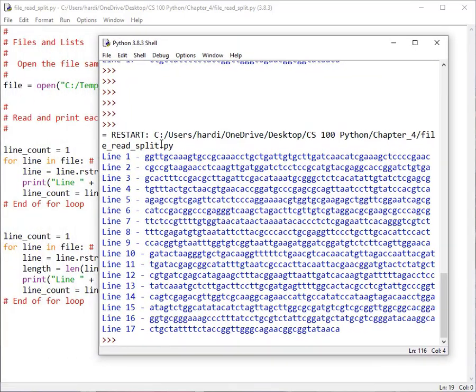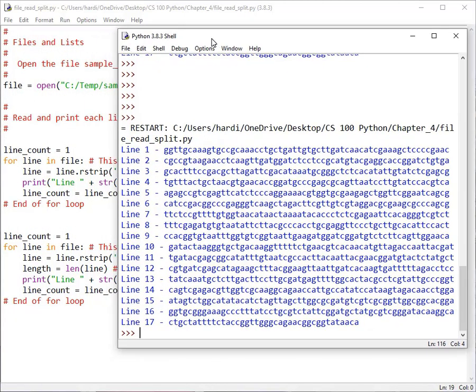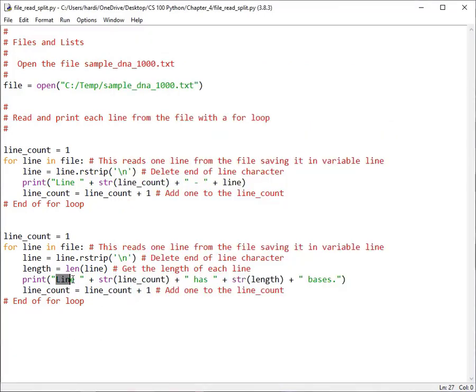Now, if you look at the output, this output here came from our first loop. For line and file, we counted the lines, we printed out the line number, and we printed out the line. But I don't get anything else. I'm not seeing anything from that second loop, the one down here where I want to count the number of characters. I don't see the print statement "line has so many bases" anywhere. So what's gone wrong?